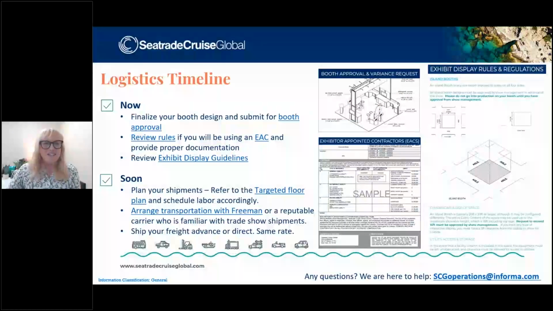We'll start off with the logistics timeline. Now is the time to finalize your booth design and submit for booth approval. Booth approval is required for any booth builds, for any exhibitor. 10 by 10 exhibitors, usually they're pretty easy, but there are also rules that govern how a 10 by 10 inline booth can be built. If you're unsure, send us your drawings. We'd be happy to take a look at them. But any booth build over 300 square feet should be submitting a rendering, a drawing, a photo of their proposed layout and design for us to review and approve.